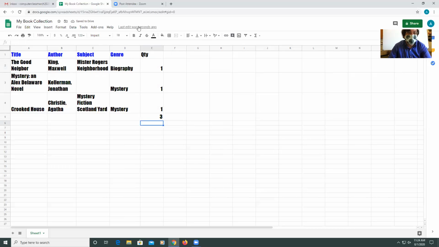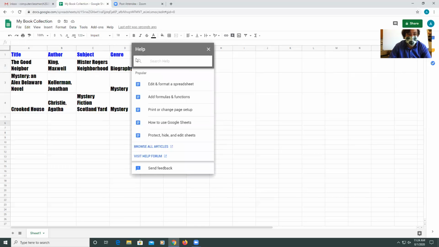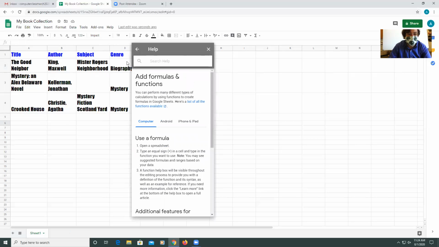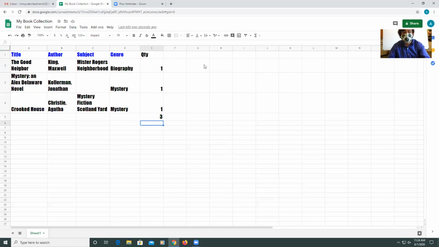All right, and then for more help, you can click on Help. You can do Sheets help. It'll bring up some different things. You can click on it and it'll send you to different tools. And that's a basic intro to Google Sheets.